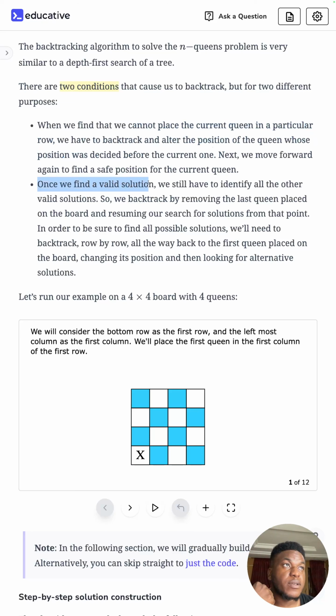Otherwise, we found a valid solution, and we need to find all the other valid solutions. So we made it to the end, in this case, and we just have to backtrack by removing the last queen and resuming our search for solutions from that point. In order to find all possible solutions, we need to backtrack row by row all the way back to the first queen placed on the board, changing its position, and then looking for alternative solutions.